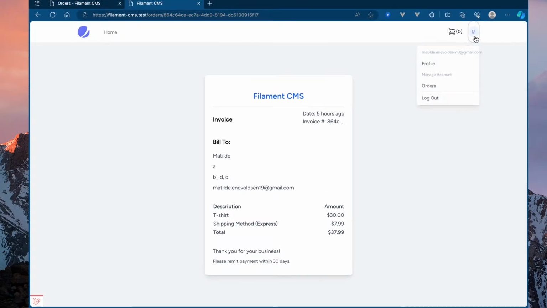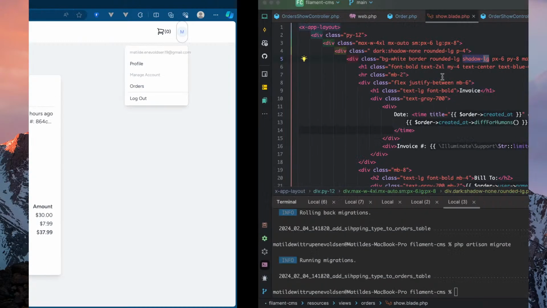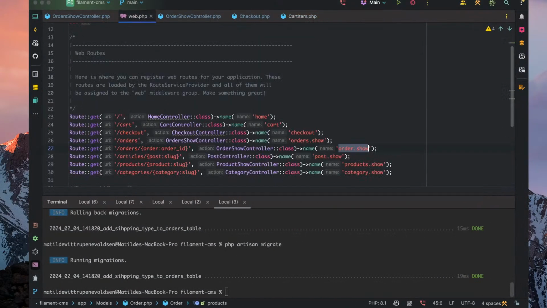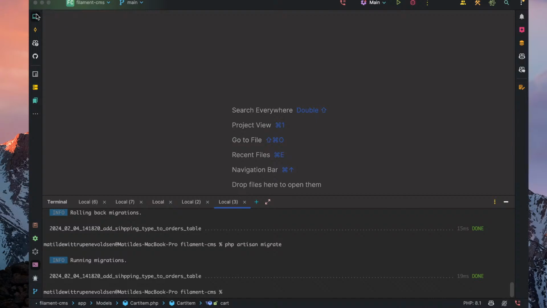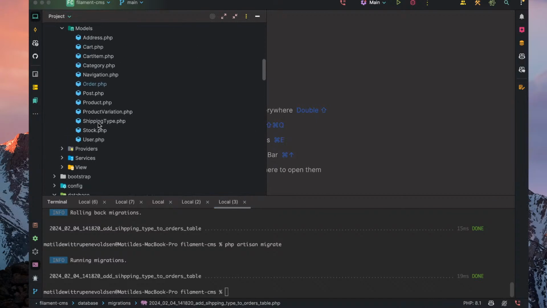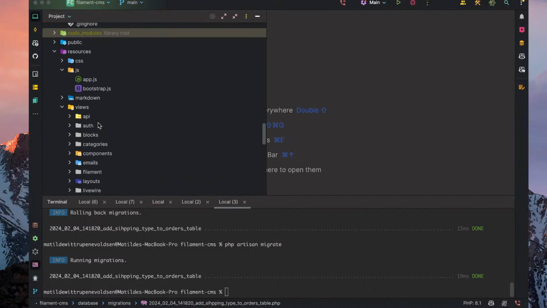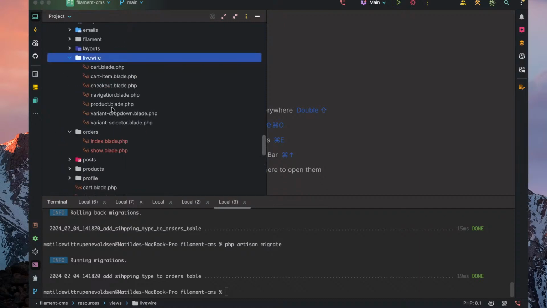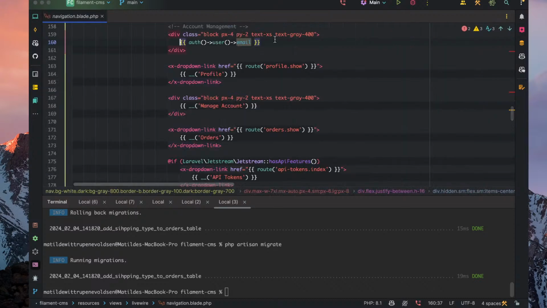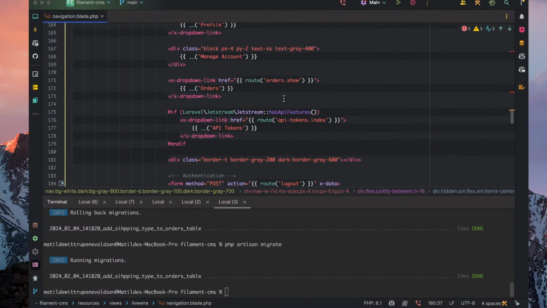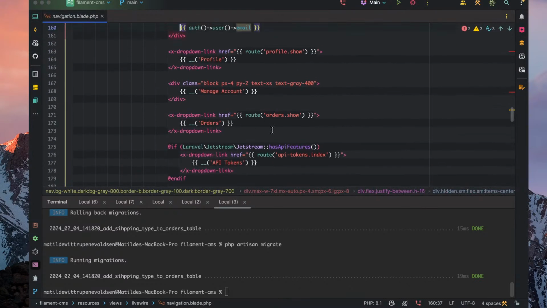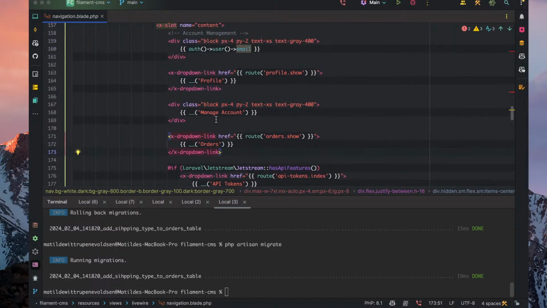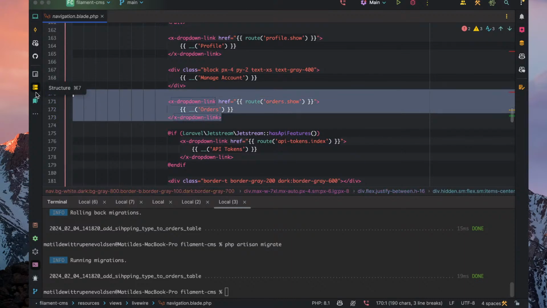You can choose to design this in a different way. Another thing I want to add in here as well is to actually go in and add a link to the admin panel in our dropdown. So if we go down to the navigation component in Livewire, I would like to go in where we have this orders feature here. Let's go in below and add in the admin link.